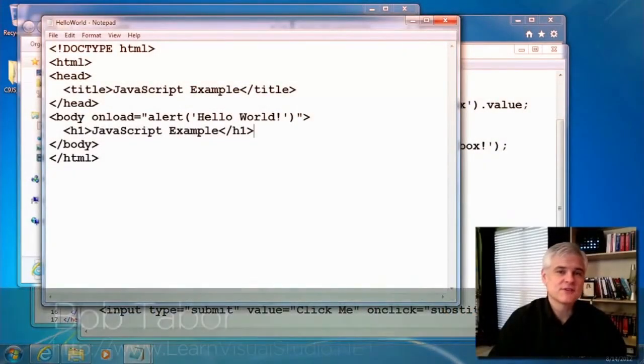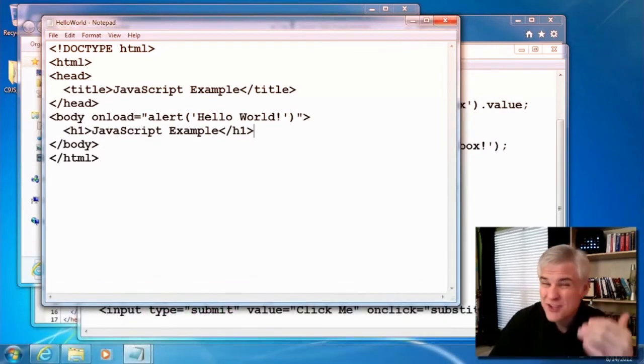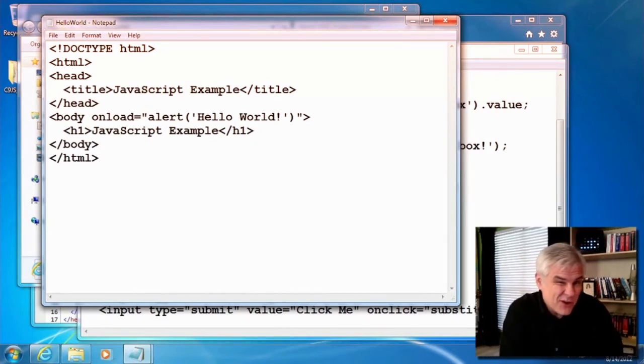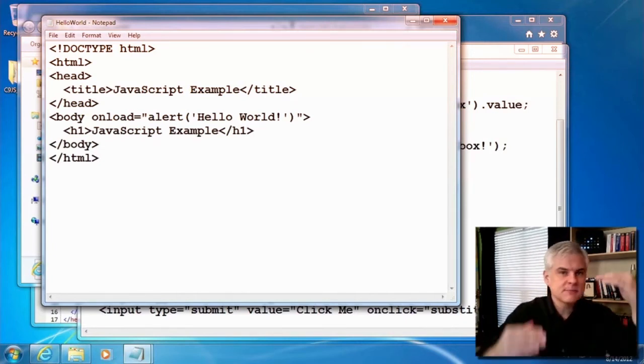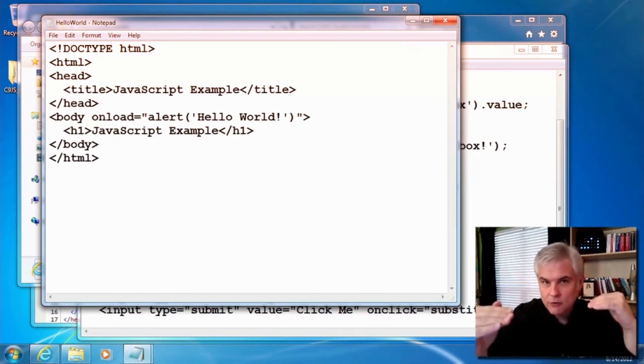Hi, I'm Bob Tabor with LearnVisualStudio.net. In the previous lesson, we wrote a bunch of code. Hopefully it wasn't too complex. Hopefully you were able to figure out what it was going to do even before we ran the example. Hopefully you got it to work just like I did in the video. Hopefully, even if it didn't work originally when you first tried it, you were able to narrow down what the problem was, either by using the F12 developer tools like we demonstrated in the previous lesson, or by simply comparing line by line, looking at what I wrote in my code versus what you wrote in your code.